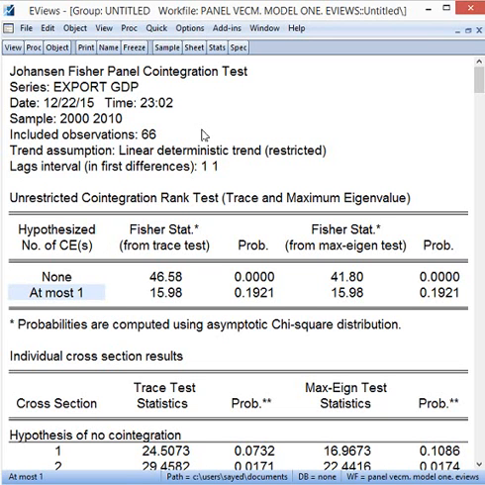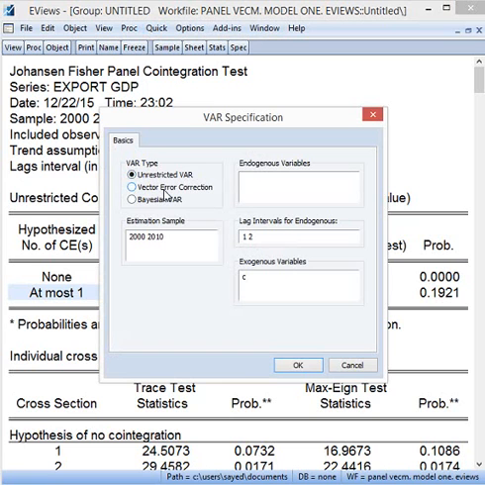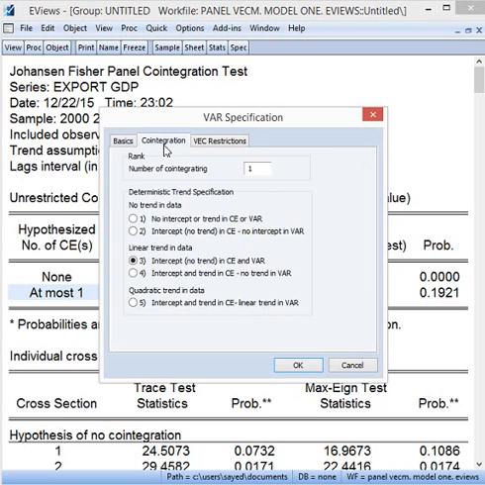Okay, so excuse me. Okay, now go to Quick, then go to Estimate VAR. Then I select vector error correction model, right? Panel vector error correction model, and here I click this one, right? And here I select 3. Suppose I select 3. I assume I select 3 option.